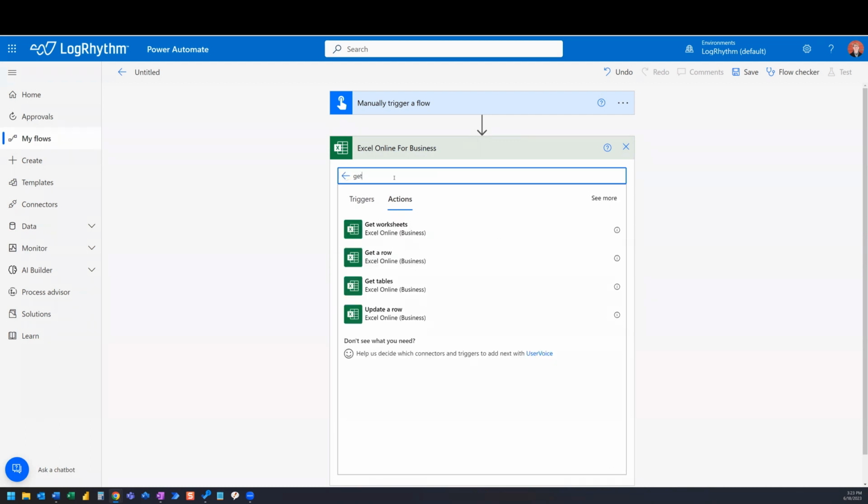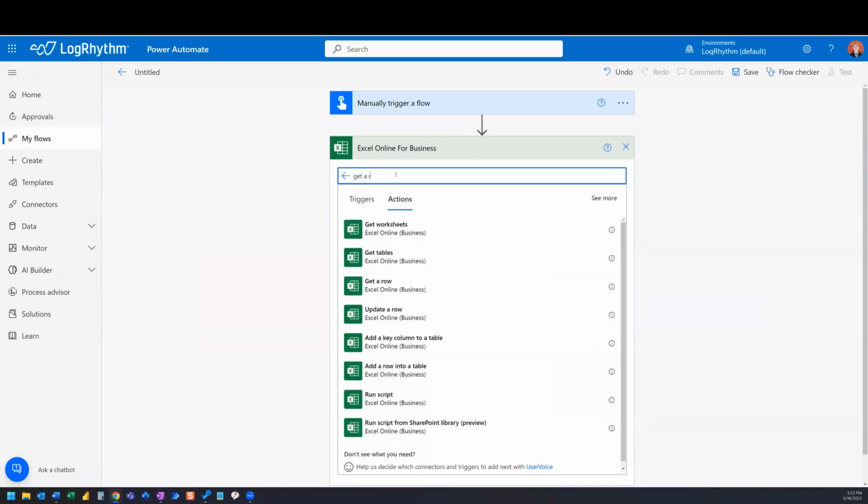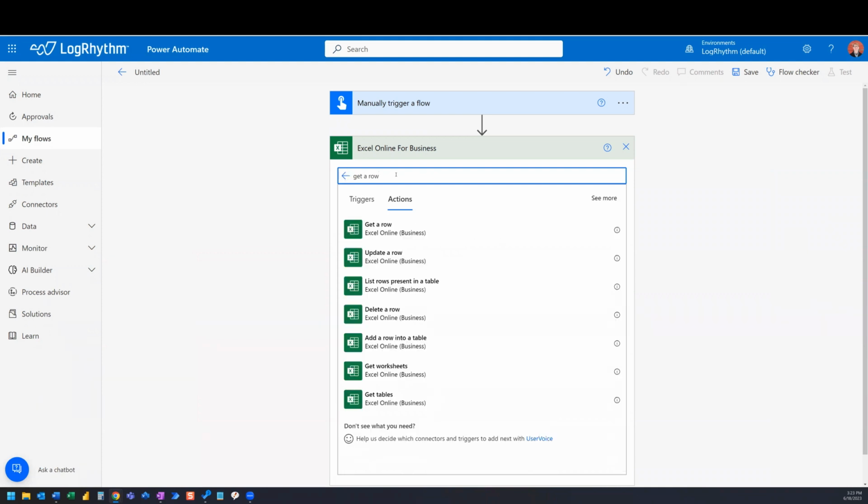I see a few options. I want to get a row. So I'm going to search get a row. This actually expands the results, but it does put the closest result to our search right at the top for us to select.